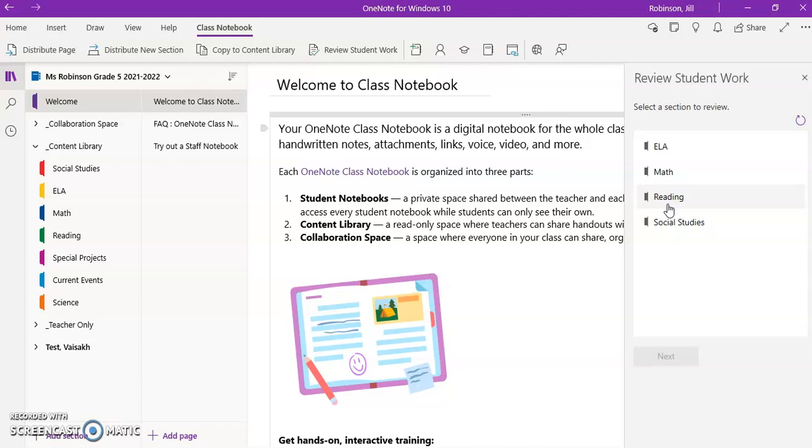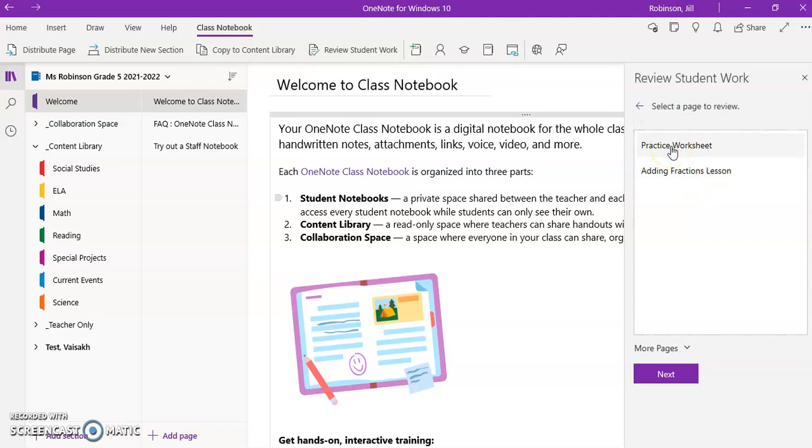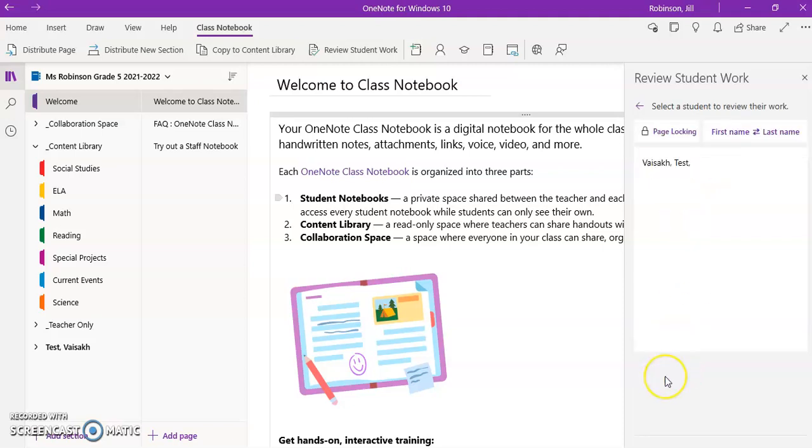So if I just quickly refer back to when I distributed a page to their math notebook, I know that that page is going to be in the math section of all of my students that I want to review. So I'm going to click on Math, and then I'm going to click Next. And I can see here that I have distributed a couple of different pages to everybody's math notebook, and I'm going to click on the one that I want to review, and then I'm going to click Next.